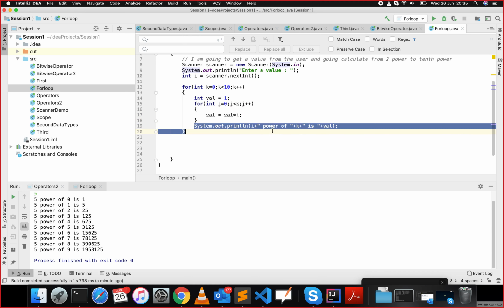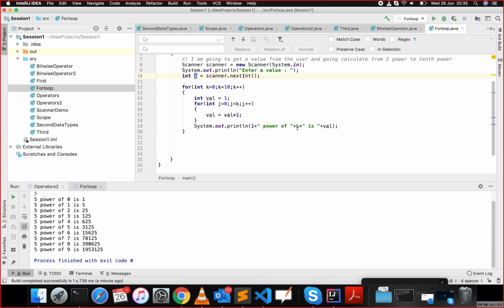It will directly come to the printout here. It will say I to the power of k is the value, where I is whatever value we have entered. 5 to the power of 0 is 1, we know that. When it goes for the next time, k will get incremented, so k will be 1. Now when it comes back here, it will reinitialize the variable val to 1. Now j is 0 and k is 1 for the second iteration. Is 0 less than 1? Yes, it is.